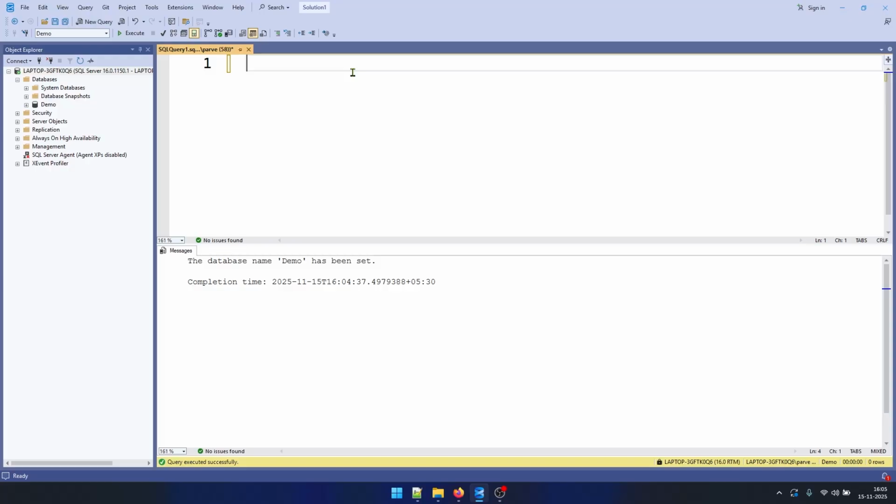Before renaming a database, you need to make sure your database is in single user mode, which means your database is not connected by someone else. If someone else is also working on the database, you won't be able to rename it. So first you need to put your database in single user mode. To do that, you need to fire an alter database query.